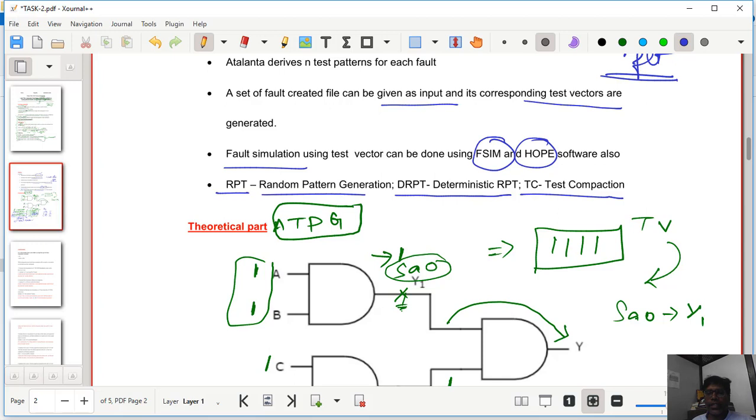T is test compaction. Probably you might be aware of this compression, compaction technique. In the mode of testing, what we try to say is, compaction is nothing but, say suppose I have 18 test vectors. In order to reduce the size of the test vectors and their corresponding response, I can apply this compaction technique and reduce these 18 test vectors to somewhere around, say, 15 or 12 test vectors. So what am I going to achieve by doing so?